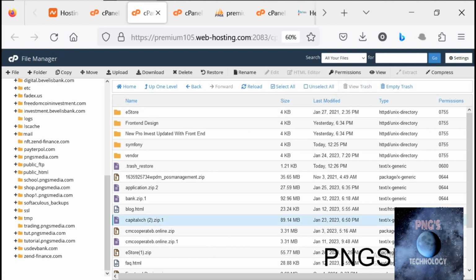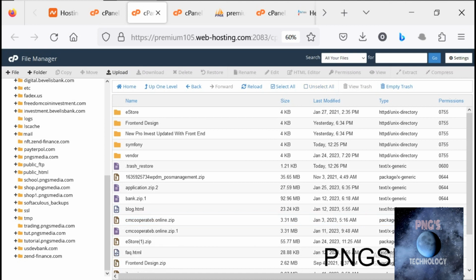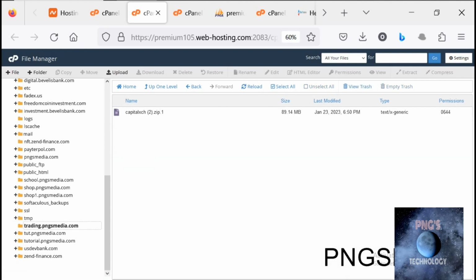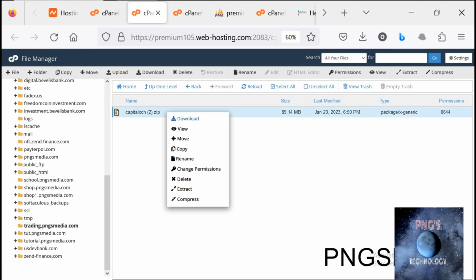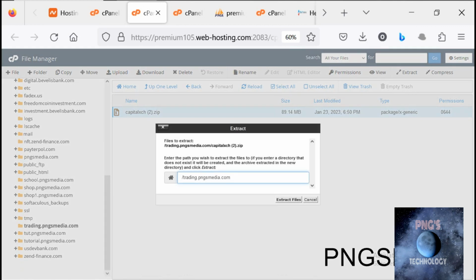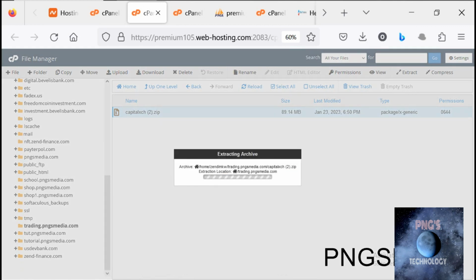What I'm going to do right here, I'm going to move this file to my trading.pngsmedia.com. Clicking on it, look at it right here. I'm going to rename this, because it should not have that extension. It's because I've done this twice, so it renamed the second one as .1. So I'm going to extract this. I right click, then click on extract. Yes, I'm extracting it in my main subdomain.